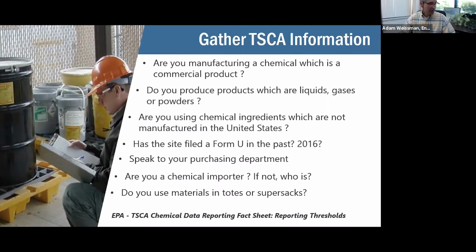So there's a good fact sheet on this, and I'm going to share that fact sheet at the end of the program. But I just wanted to share some really basic questions to put in your head to start to think about: is this a program that applies to me? There's other things about being a small manufacturer. There's several ways you can get out of this too. We're going to get into some of those exceptions.